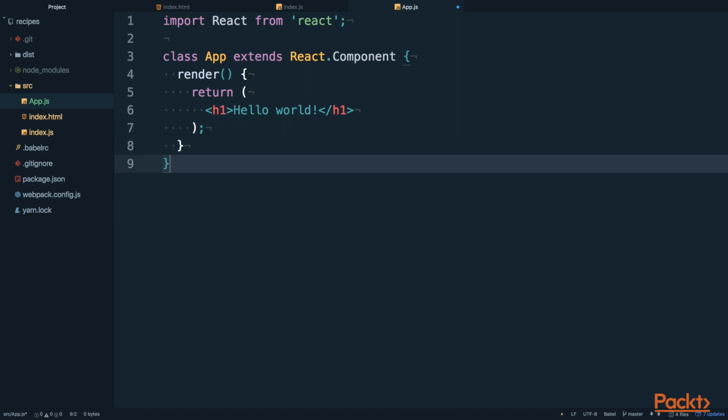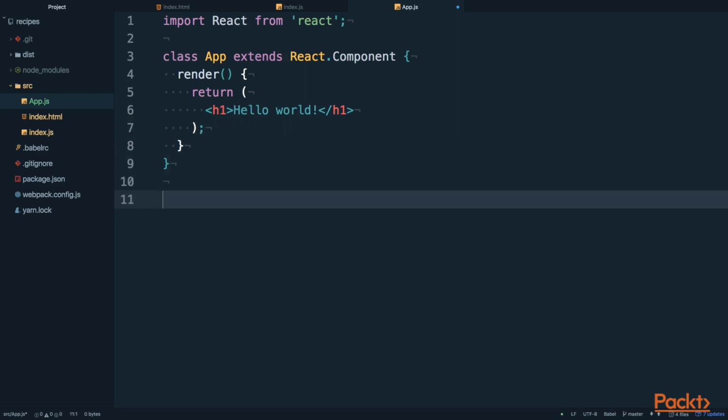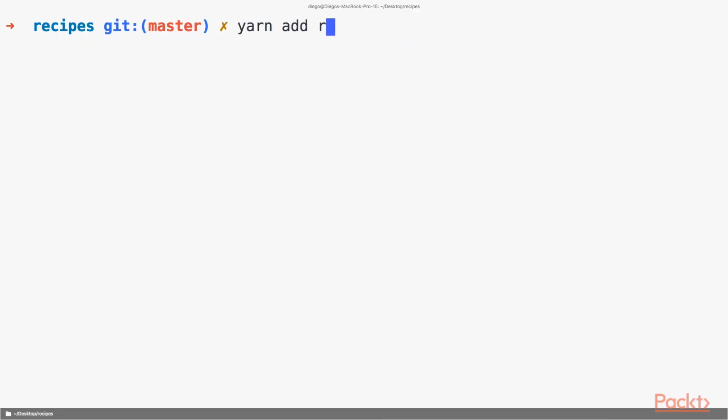In this case, I'm going to return hello world. At the end, I'm going to extend by default the app method, the app component, sorry. Okay, but there are some things that I'm missing yet. First is installing React. We didn't do it. So let's go to our console and type yarn add React.